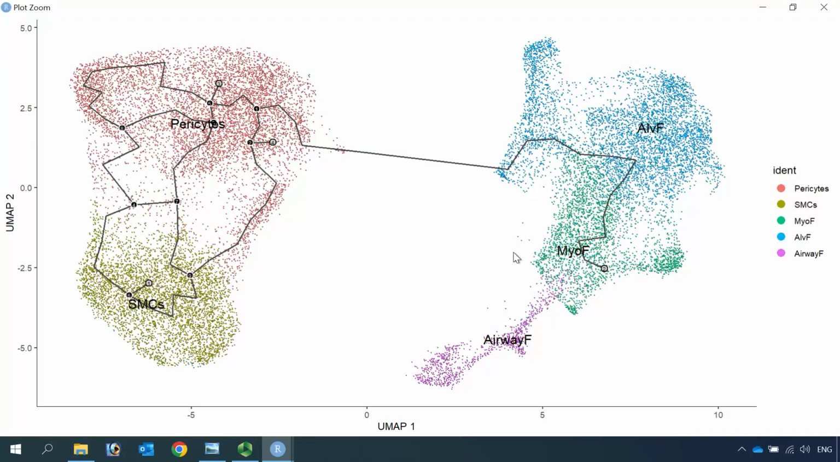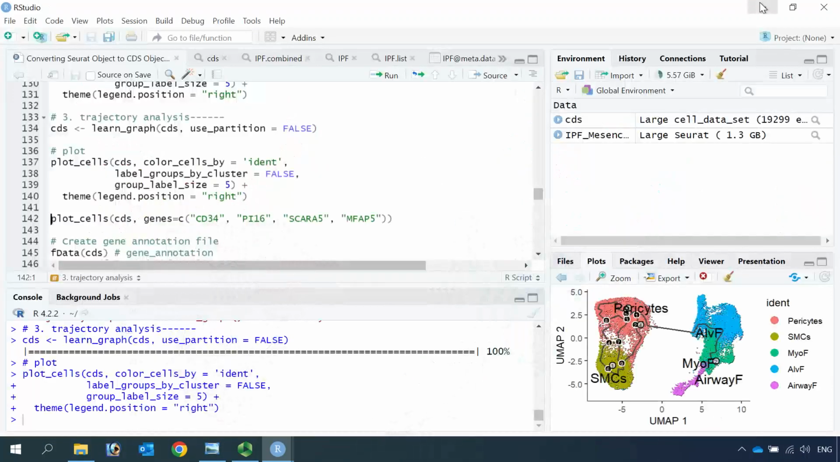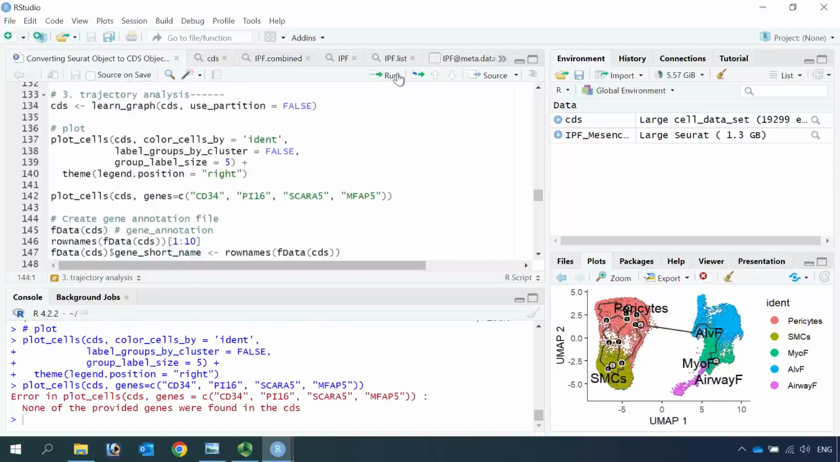So next step, we can order the cells according to their pseudotime. Before we order the cells, we can use the marker genes CD34 and PI16 to identify the cell cluster for the progenitor cells. Then we can select the start point for the fibroblast. So let's run the plot cells function. You can see here we got an error again.